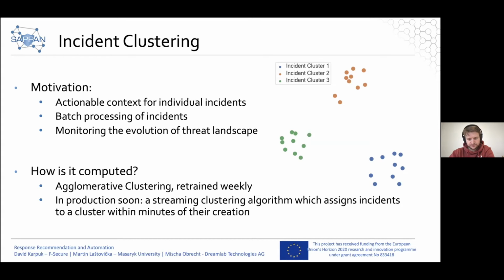But in production soon, we'll have a more online streaming clustering algorithm, which takes incidents in as they happen and assigns them to an already existing cluster within minutes of their creation. This is very close to being finished. It's quite exciting, actually. And this will be of large help to our analysts.